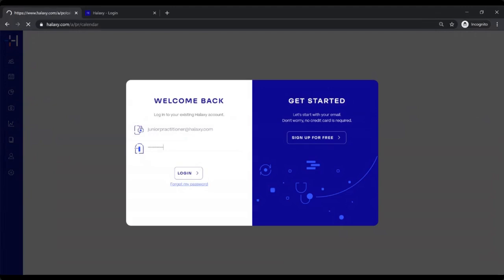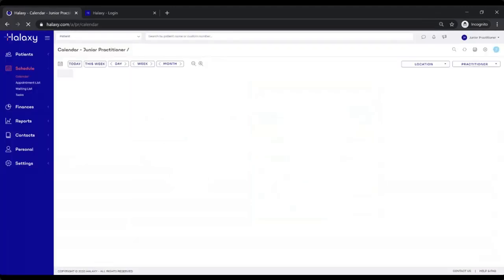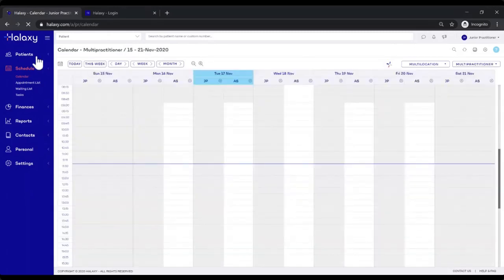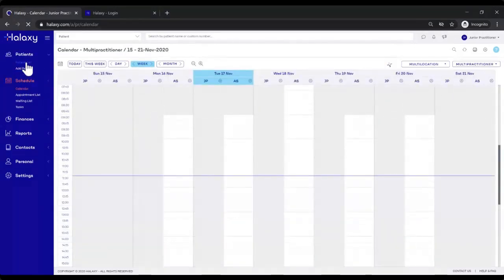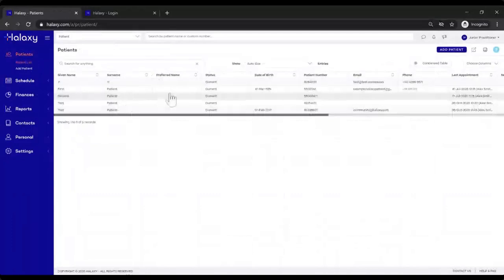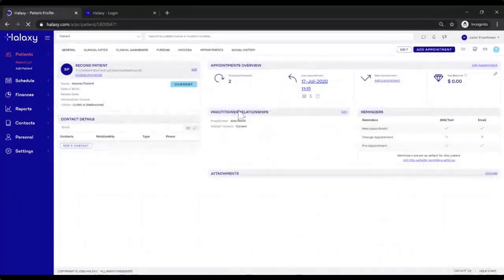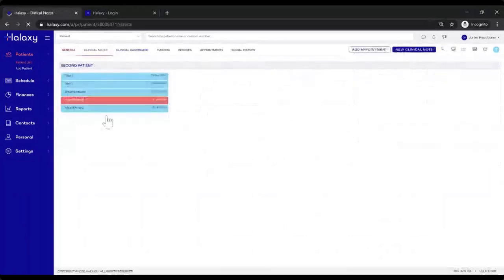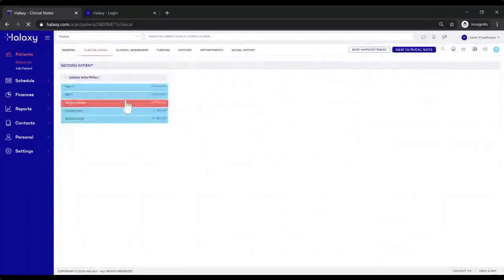Here we go, we're logging in. Previously, when we had the access level set as own records and others contact, we logged into our patient list, and when the patient was selected, we couldn't see any of the patient's clinical information. It was a relationship. But now if I click the second patient here, we'll see that even though this practitioner doesn't have a patient relationship, if we click the clinical notes section, we can now see our clinical information.